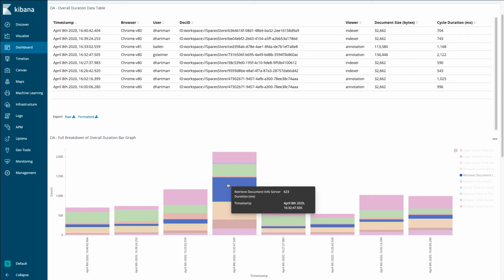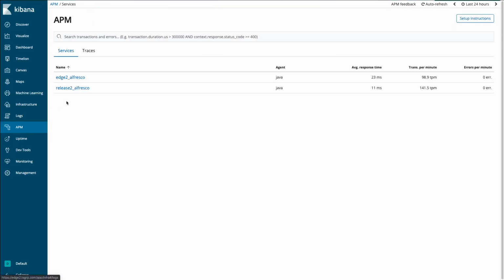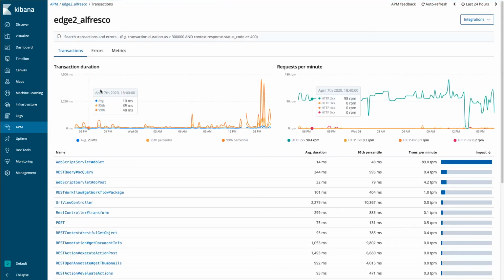Last, let's take a look at the Elastic APM. By clicking on the APM tag, we can see some environments that we already have set up. This was very simple to set up by installing the APM server on our Elastic Stack and then setting up a Java agent for Alfresco.